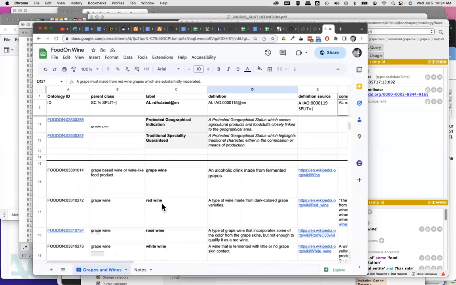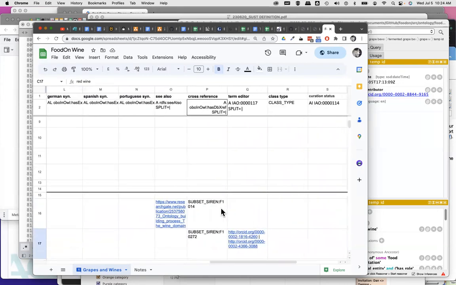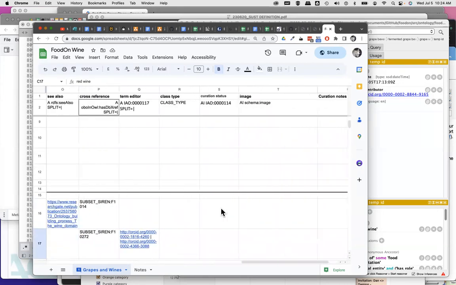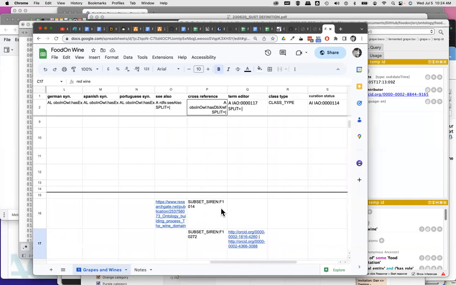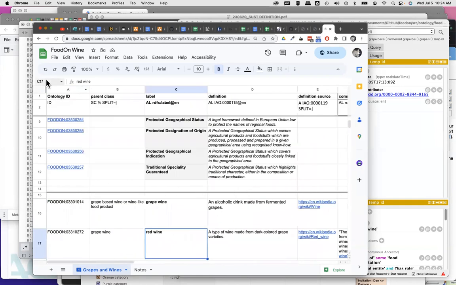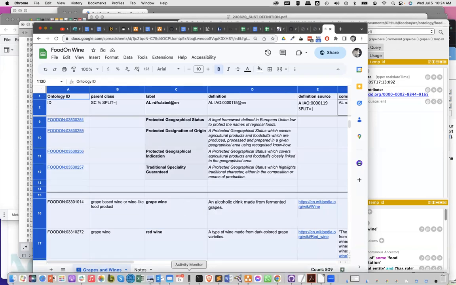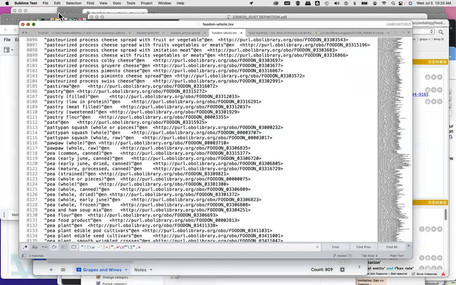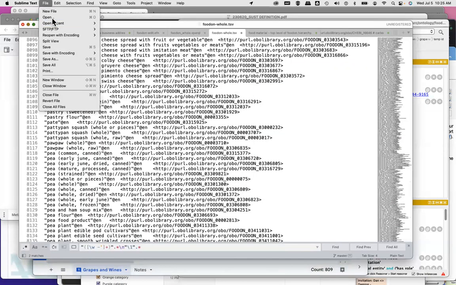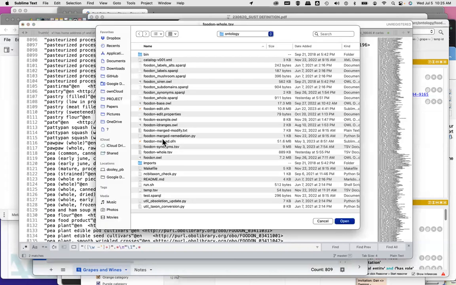All right. So the process for converting from this FOODON wine table into something that Robot can work with is to cut and paste all of these entries, every single row and column, into a text file. And first I'm going to open the existing one.